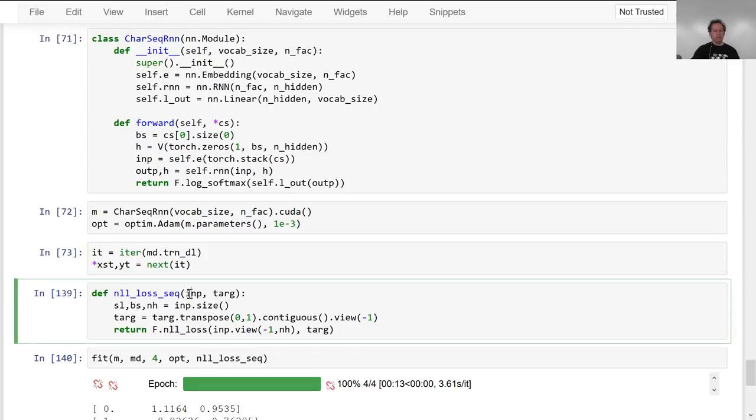Okay, and so it's going to take an input and a target, and it's going to call F.nll_loss, the negative log likelihood loss, so the PyTorch one. But what we're going to do is flatten our input, and flatten our targets. And it turns out the first two axes are going to have to be transposed.